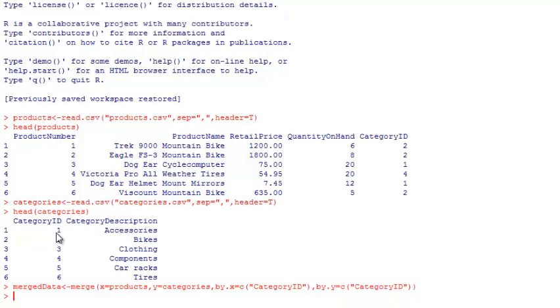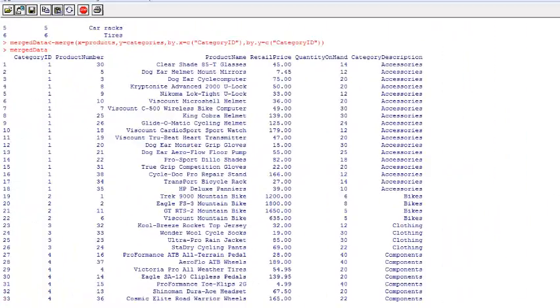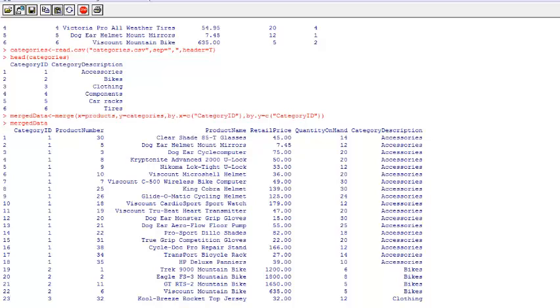Let's take a look at the final result. Let's type in merged data. As you can see, we have a new data frame. In this new data frame, for each product, instead of a category ID, we bring in the category name into the product table. By doing this, when the general data user reads this report, they can understand which category each product belongs to.